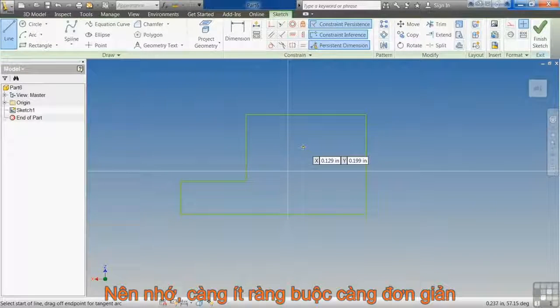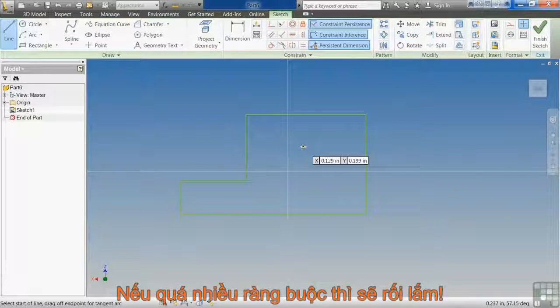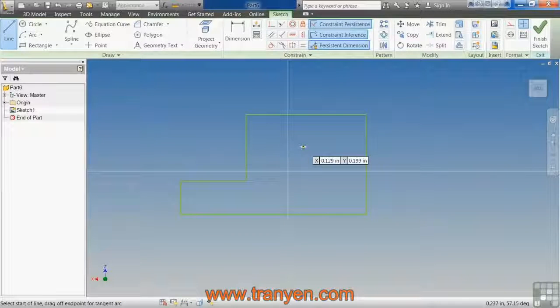Remember that keeping it simple and reducing constraints whenever possible is the best way to create a sketch in Inventor. If you over-constrain it, it will get messy later on whenever you have flexibility or adaptivity turned on in other sketches.